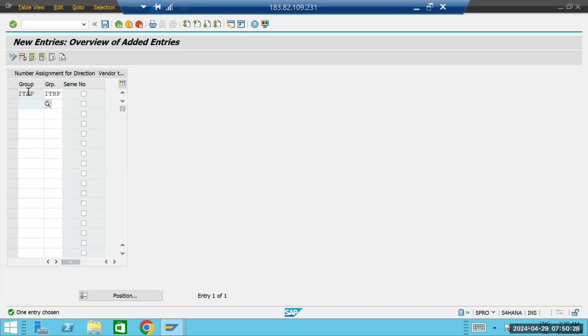Okay, so now here you can see this is the grouping, as we have taken this vendor account group as ITSP, and here we have given the BP grouping as ITVP. Now, if you want to have the same number for vendor and for the BP number range, you can take the same number range.